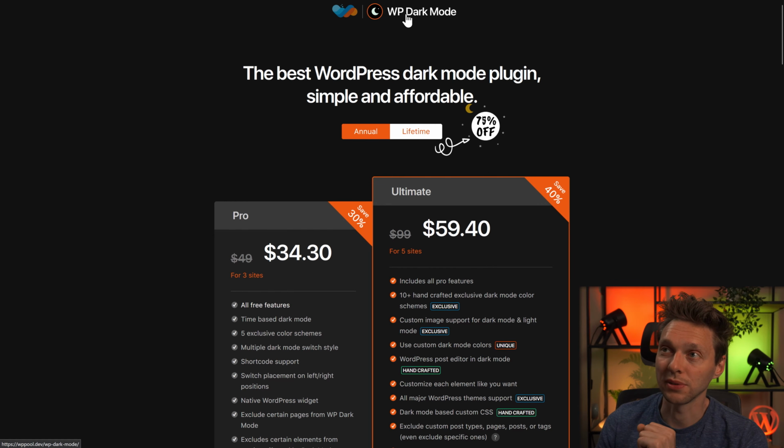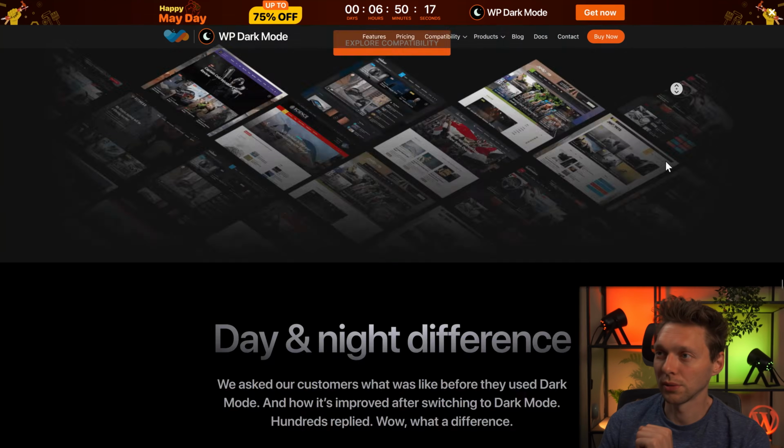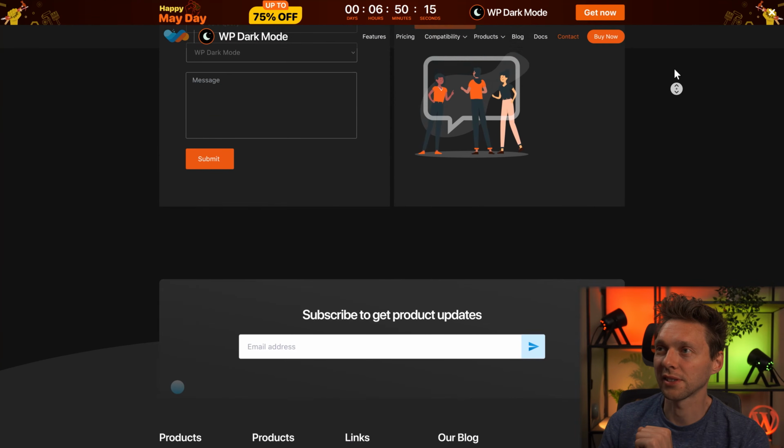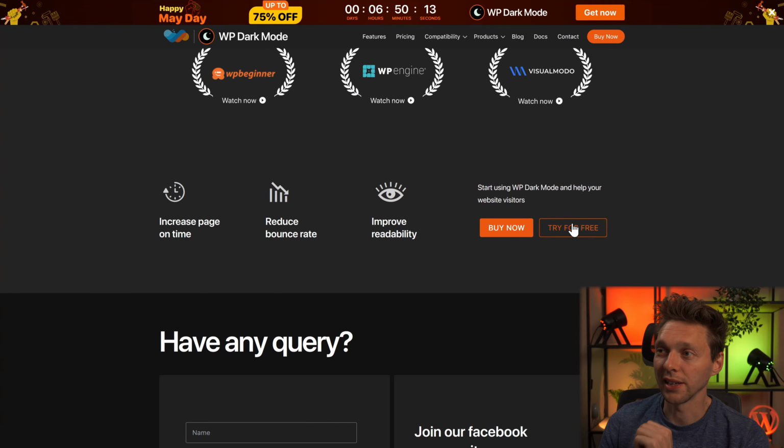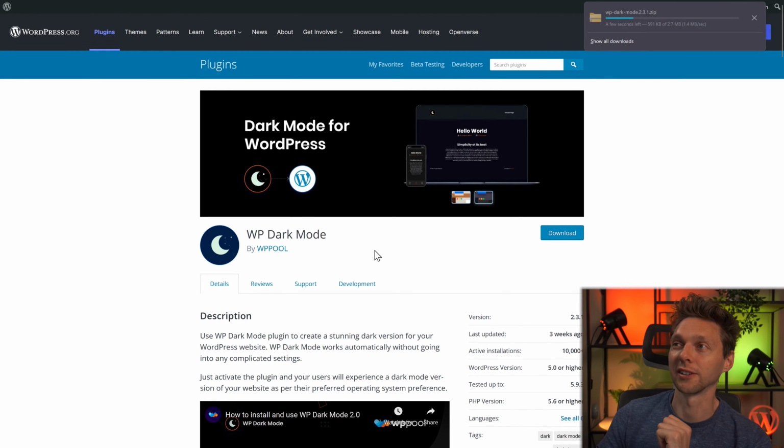So you go back to WP Dark Mode over here. You can go all the way down and there's a button called Try It for Free. When you press this one, now we can actually download the free version over here.